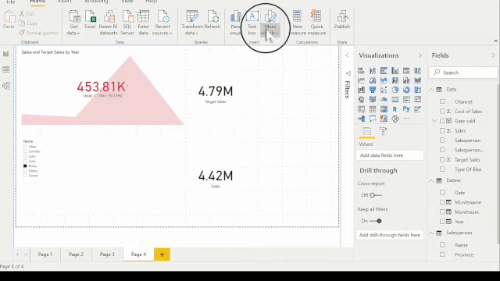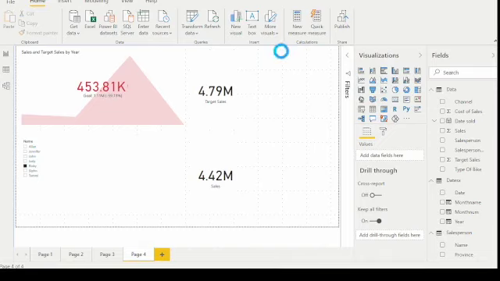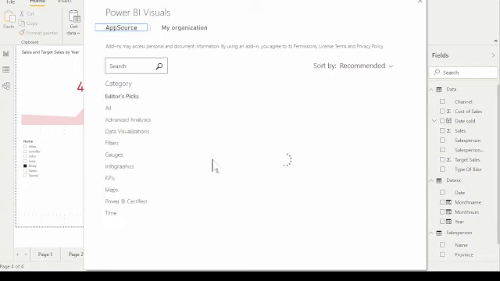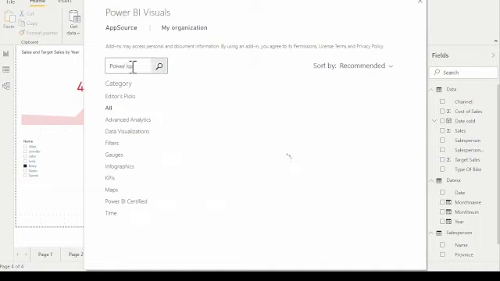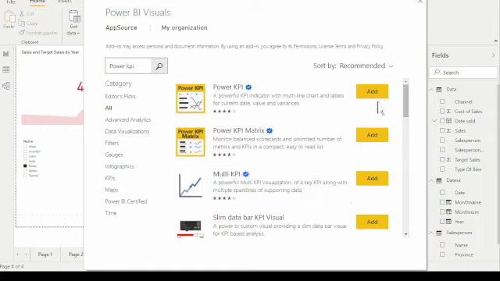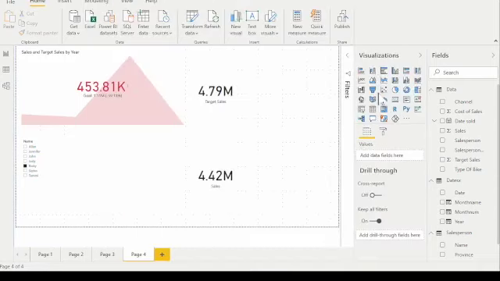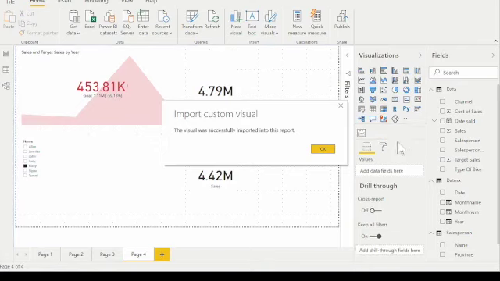It should give me an option from the app source. It'll go to the web and look for some more visuals. I'm going to look for a Power KPI, go to all, and search for Power KPI. I just happen to know of that one. There it is. Let me add the Power KPI. Notice it adds it down below. There it is.